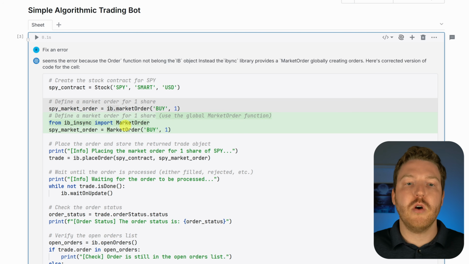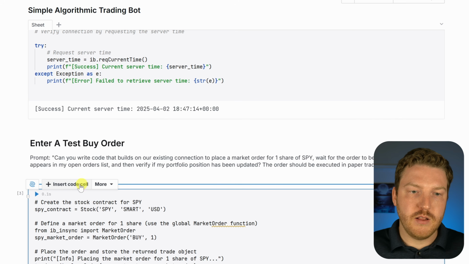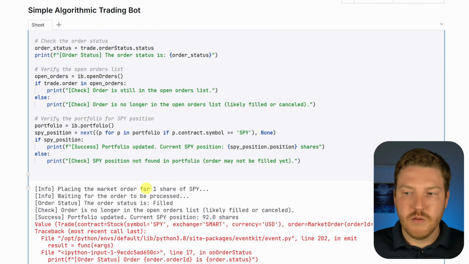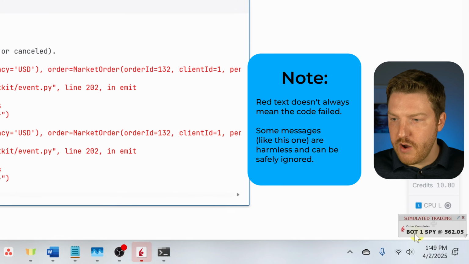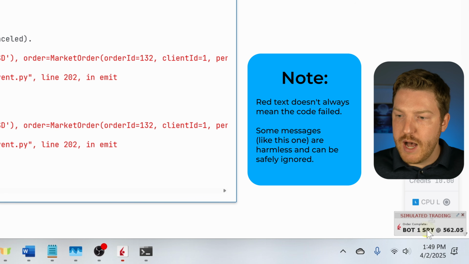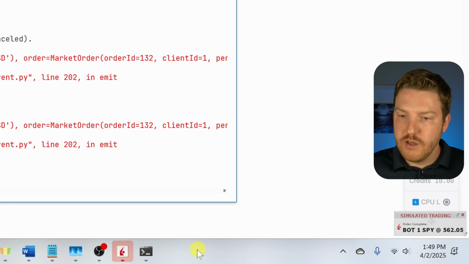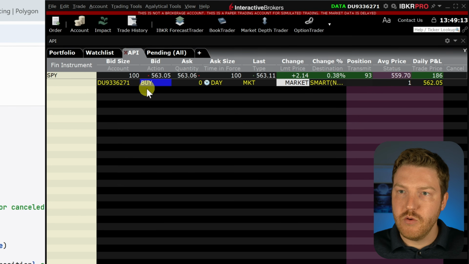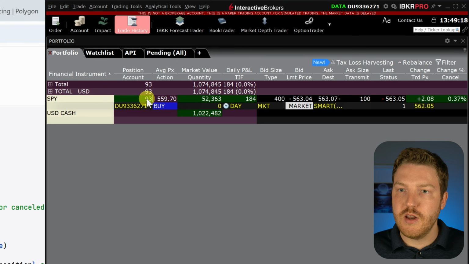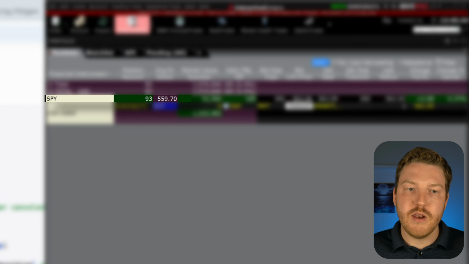So it wrote some new code where basically it's now importing that market order from that library and rerunning. Okay, we see that it ran, and now I can see right here it popped up bought one SPY. So if I go back to here, now we should have gone from the 92 shares to the 93 shares, and yep, we're now at 93 shares.